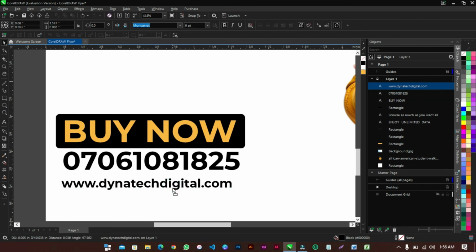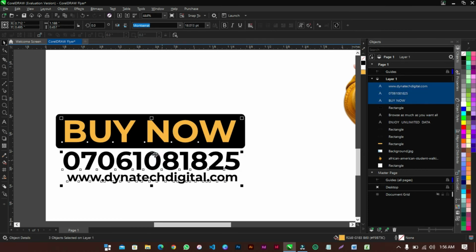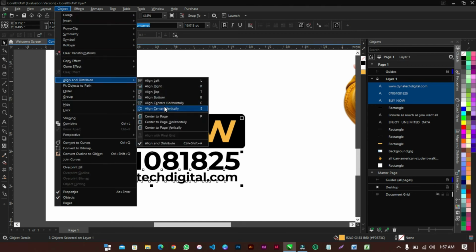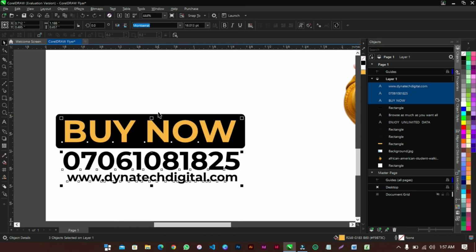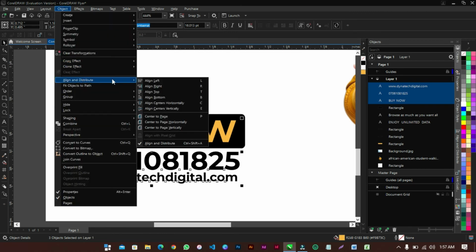So make sure you align everything to the center, especially these 3 texts. Go to object, align and distribute, vertical. Align everything to the center, these 3 texts. Go to object, align and distribute, horizontal. Yes, then you go back to your main page.